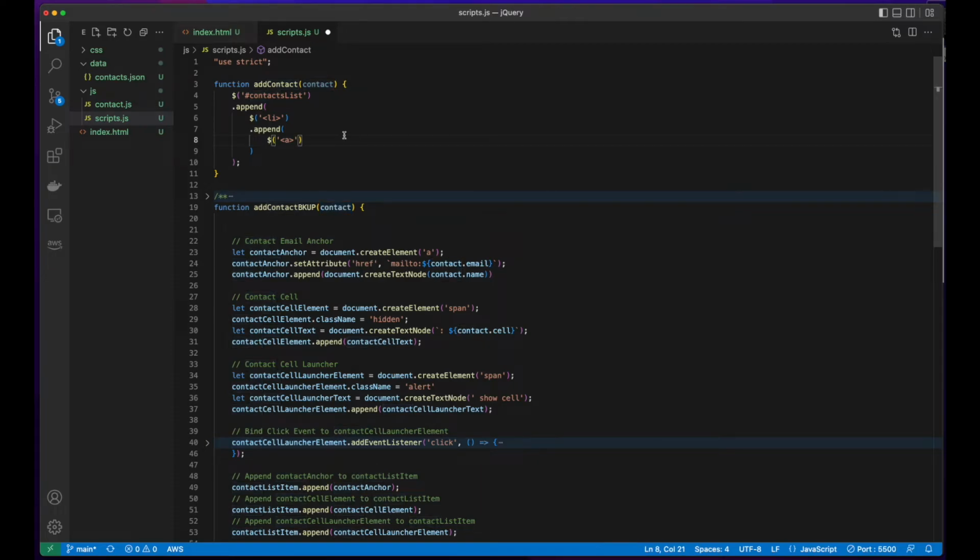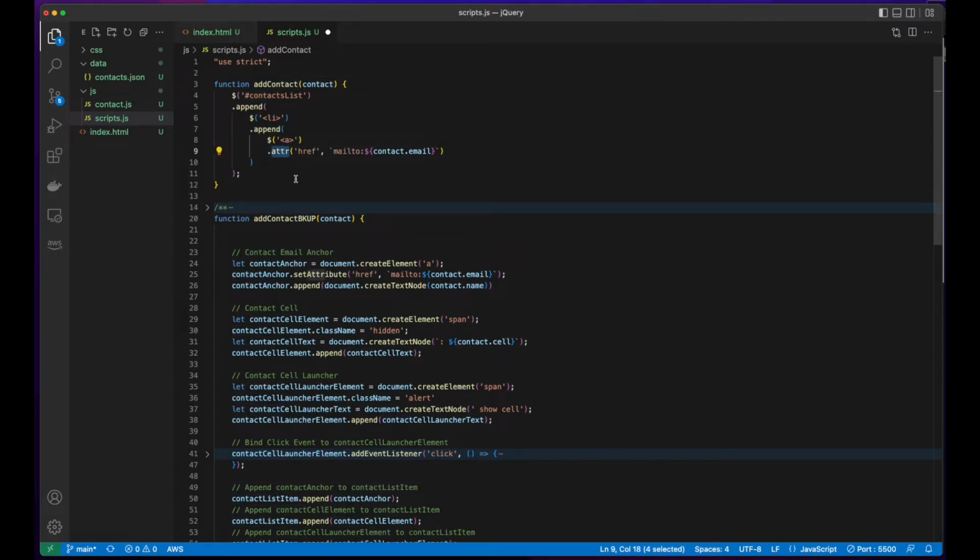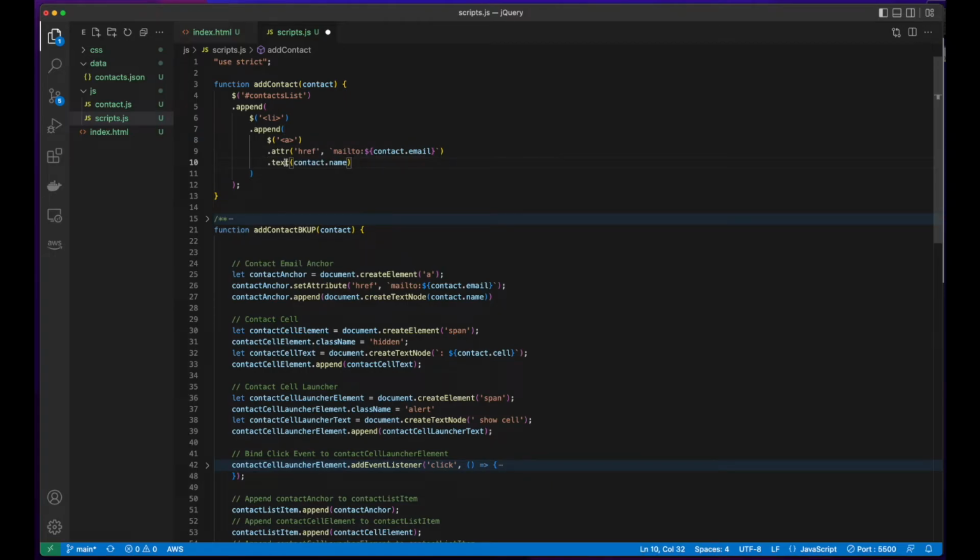So if I go back to the jQuery code, I can call the attribute method, passing the attribute that I want to modify or add to the anchor tag, and that's the href. And I want to set its value equal to this string. And finally, I want to set the text of the anchor tag, so what will be displayed on the page, equal to the contact's name.